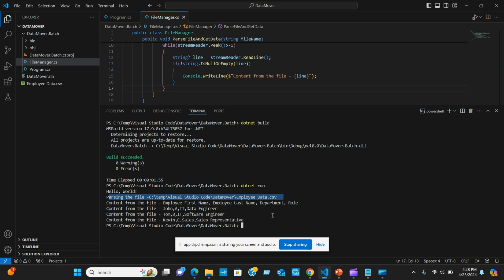Cool. So in this video, we were able to implement the first piece of the business requirement, that is, reading the CSV file and grabbing the data. That's done. In the next video, we will store these values in variables, and then we will try to export the data to the destination system.